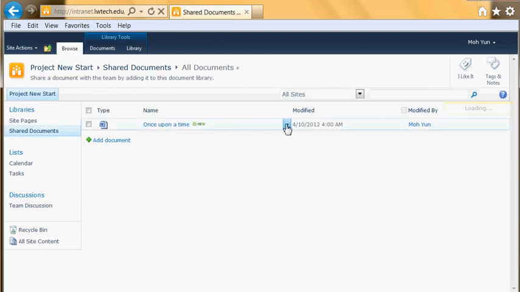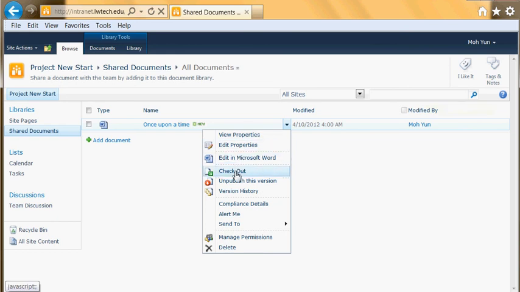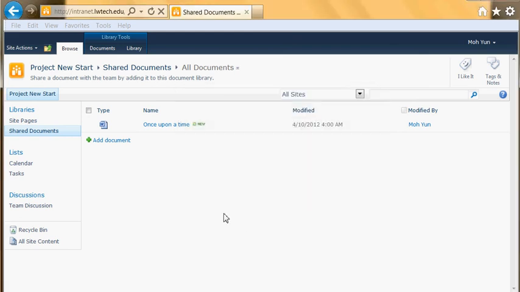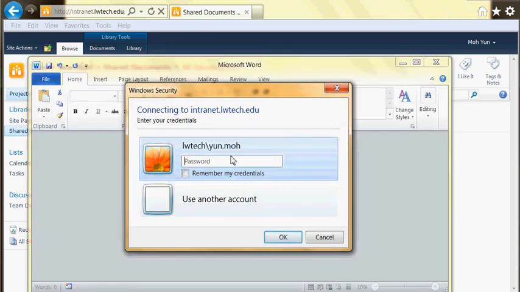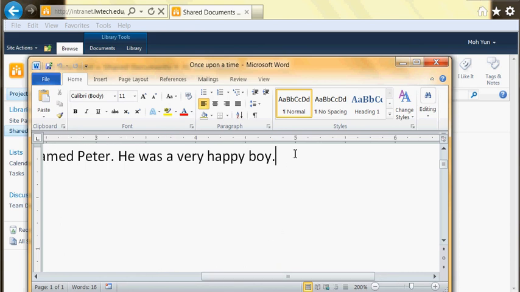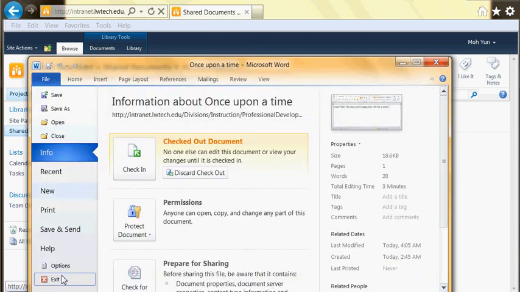Let me go here and check out. Let's go ahead and edit in Microsoft Word, because it's going to ask you to be aware of the versioning thing. So click on OK, because I selected that particular option. Let's say, he was a happy boy. He had a sister, period. And I'm going to say file, save, so it is saved, and then I'm going to close it, exit.